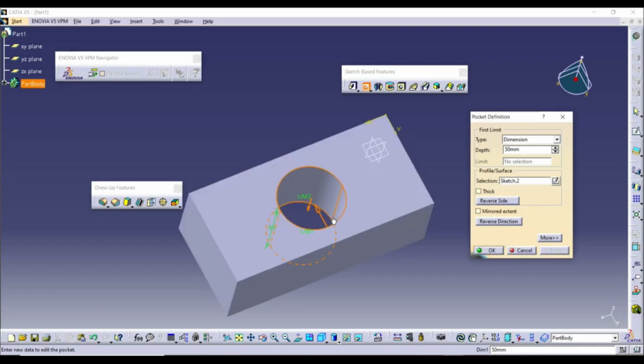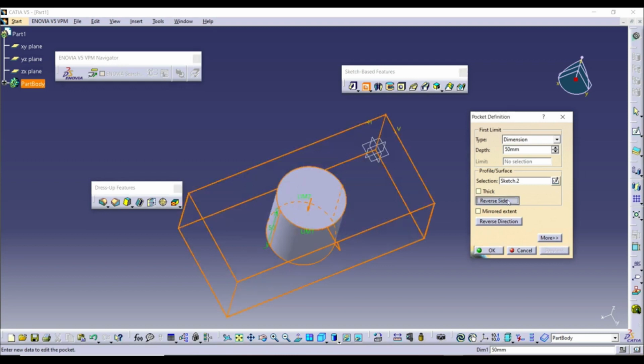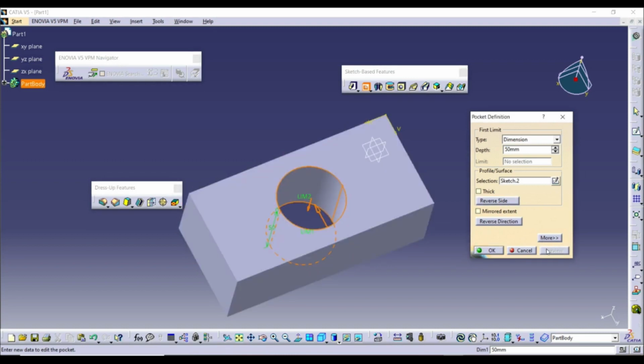So as you can see, you can cut material inside of this circle and you can cut material outside of this circle by clicking here, reverse side. Like this or like this. So those are the basics of how we can use the tool pocket.